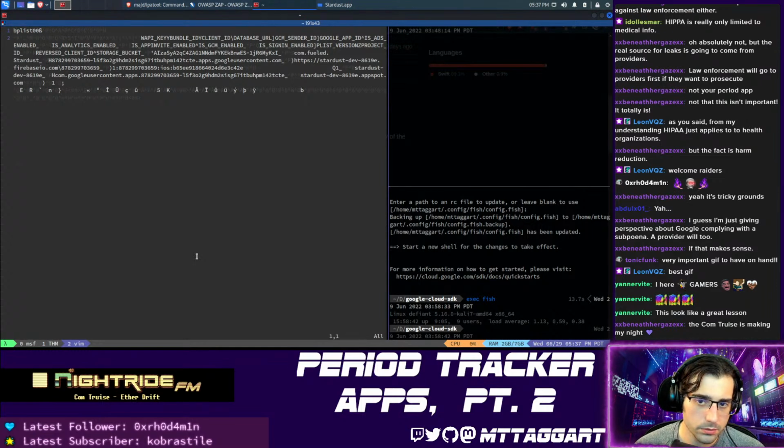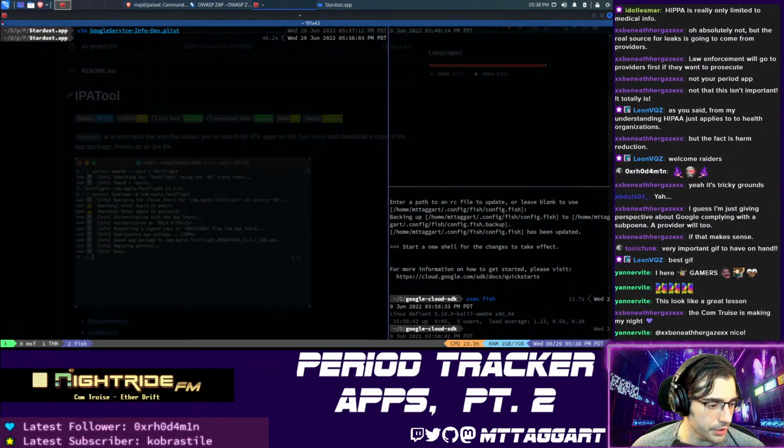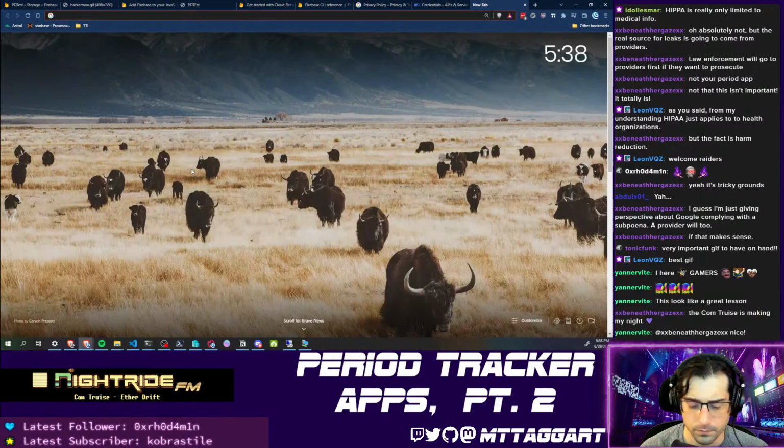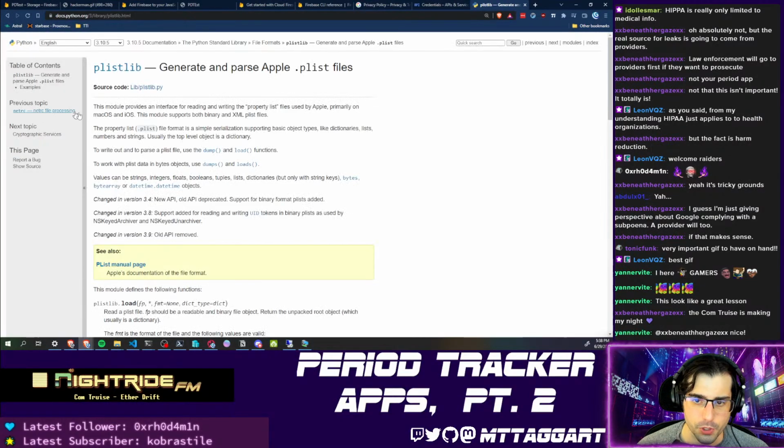There is a tool on macOS called plutil that will convert plist files from binary to plain text mode. But we're not on macOS, so is there a way that we can do it? Yes, there definitely is. Python has us covered, actually. So this is first party in Python. So how do we do this?